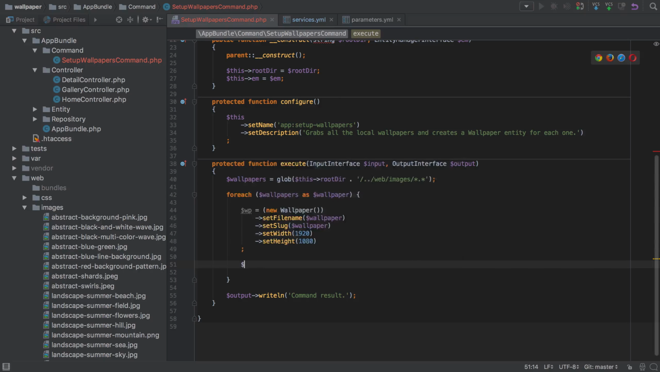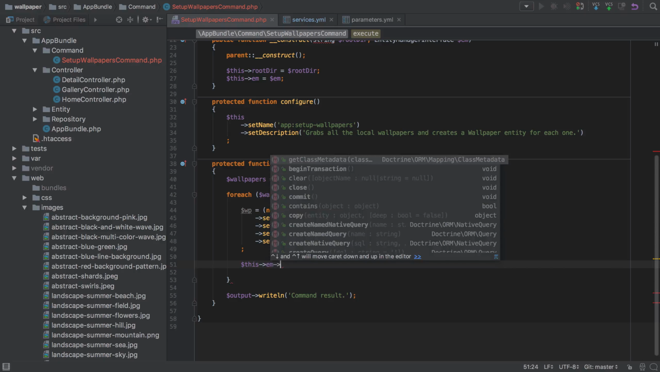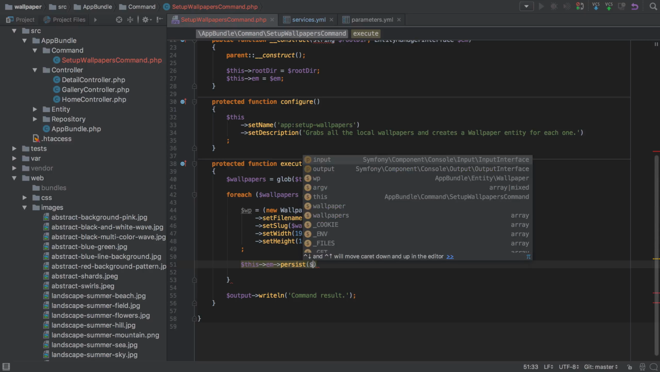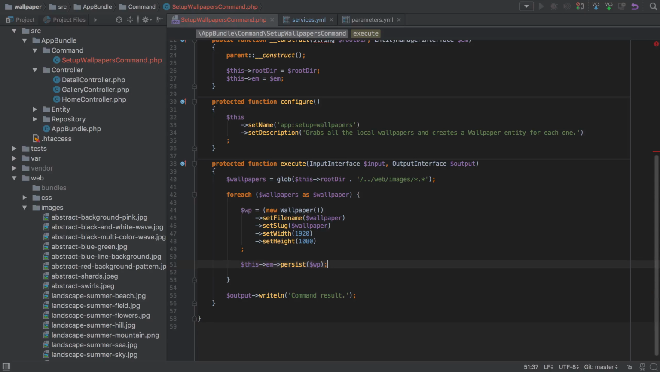So now that I've got that entity, I'll say this->em->persist, and we'll persist WP, which is our wallpaper. We'll do that for each of the wallpapers in our globbed output, but simply persisting them is not going to save them. It's just going to set them as rows to be inserted into the appropriate table when we next flush those changes. So it's going to add them to the next change set, and to actually apply that change set, we need to call this->em->flush.